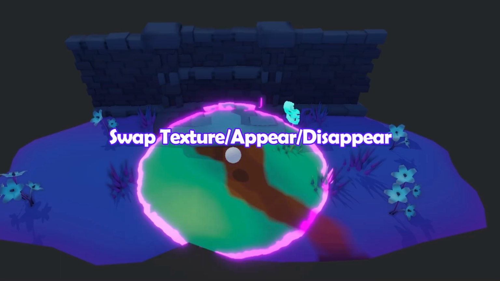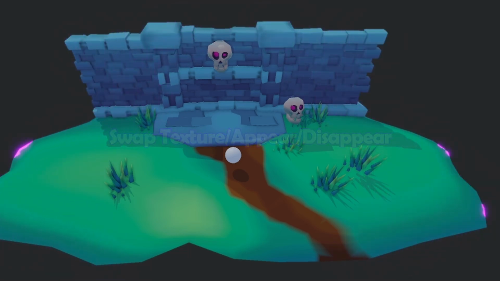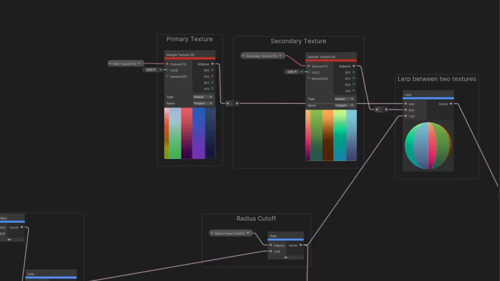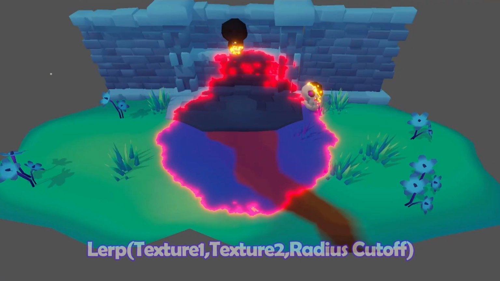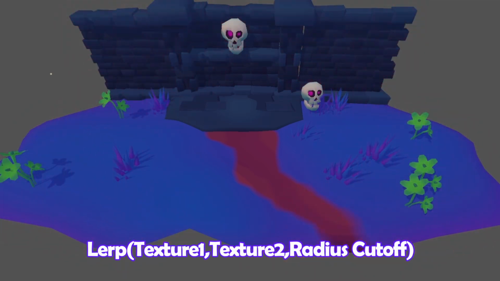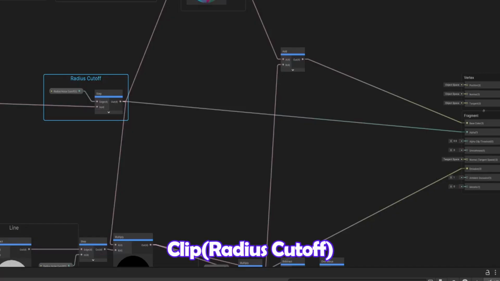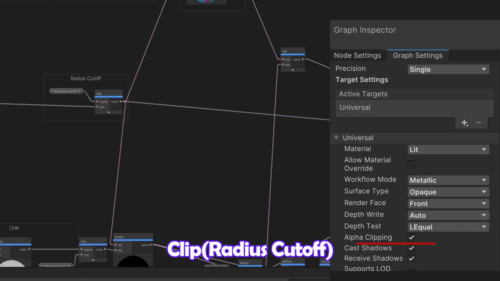With the cutoff sphere, we can now do the fun stuff. Let's start by swapping textures based on the sphere. Sample two different texture assets and lerp them over the cutoff sphere value. Now to make things appear within the interactor radius, plug the cutoff sphere into the alpha slot and make sure that alpha clipping is turned on in your shader settings.